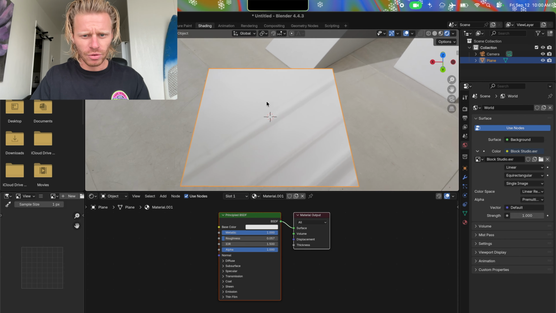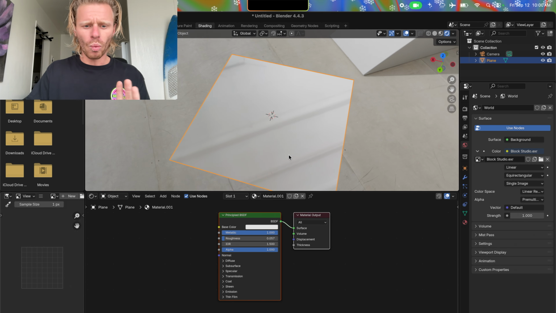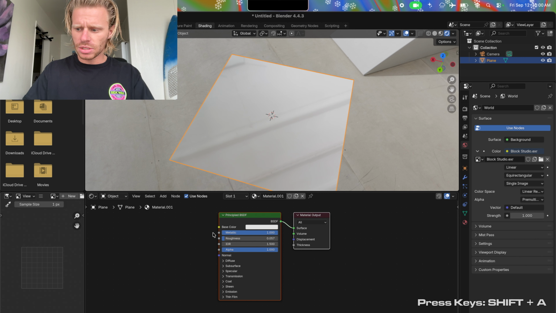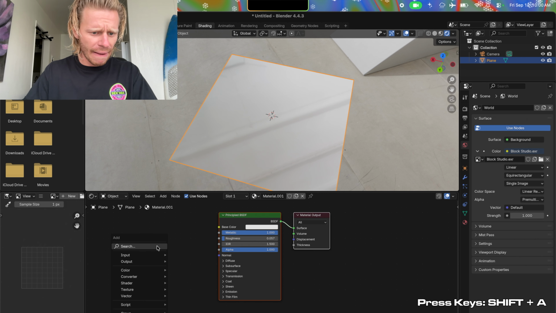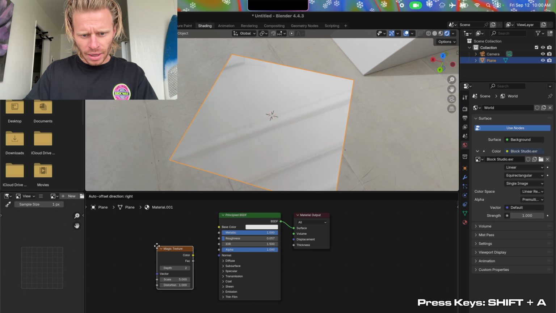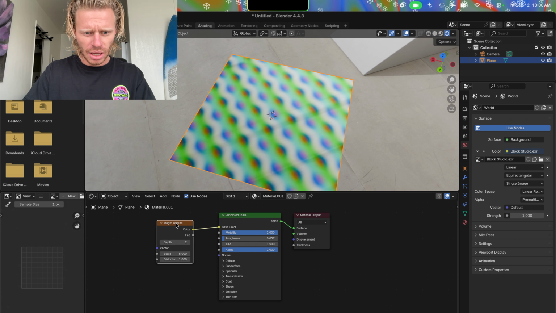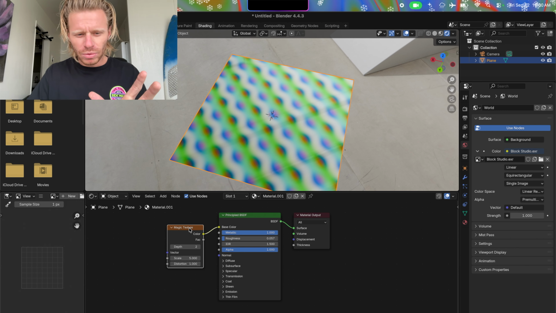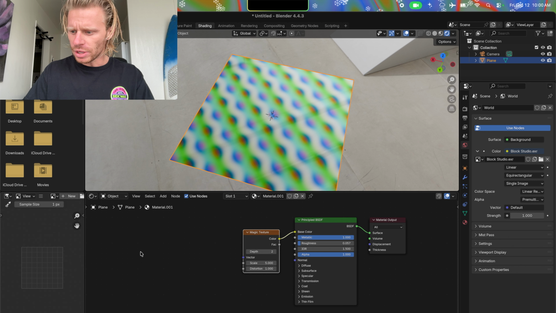So what we have going on here is looking pretty good so far, but what we're going to want to add is a magic texture. So we're going to go into here, click Shift A, and type in magic. Now, once you have the magic texture, just plug that into your base color, and as you can see, we're already getting some sort of trippy designs.